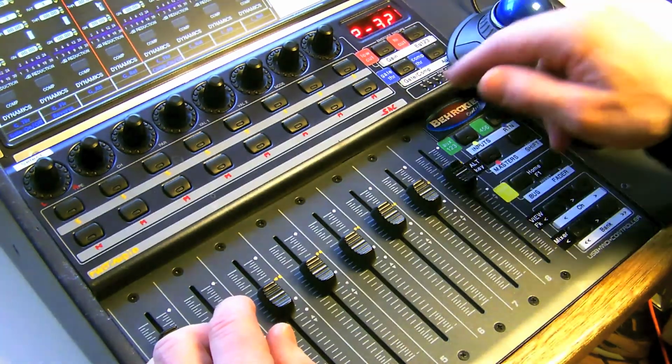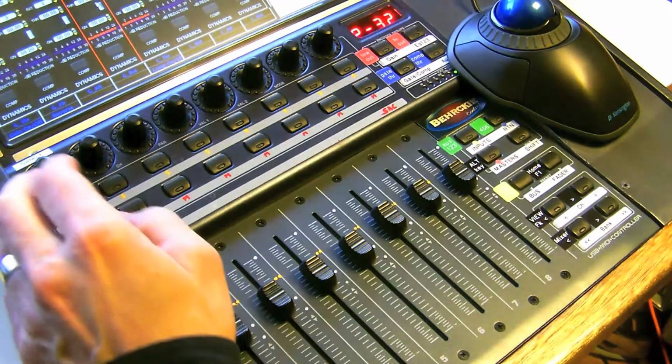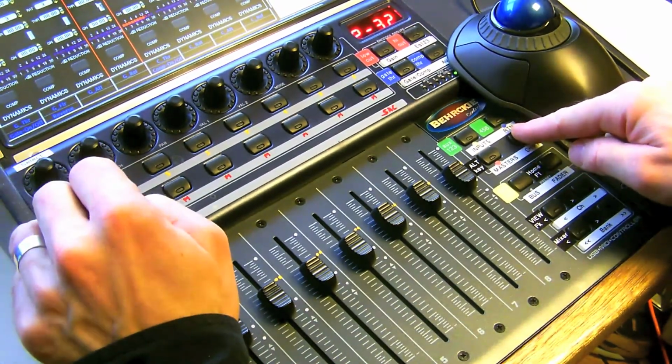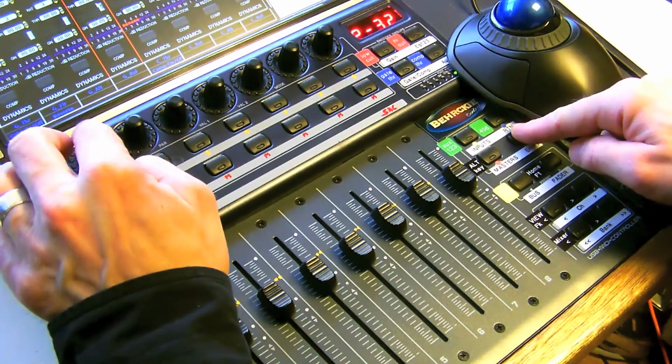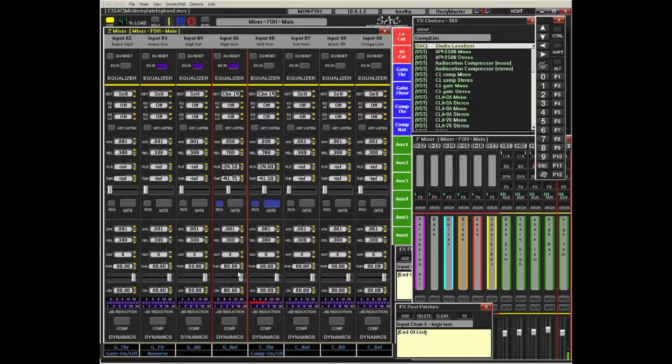Now, same principle with gate and compressor. If I press gate and compressor, I get a linear control. If I shift it, I can switch on the gate, I can switch on reverse, I can switch on the compressor. And all the parameters in the same way.